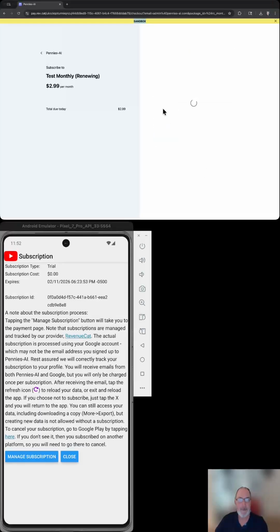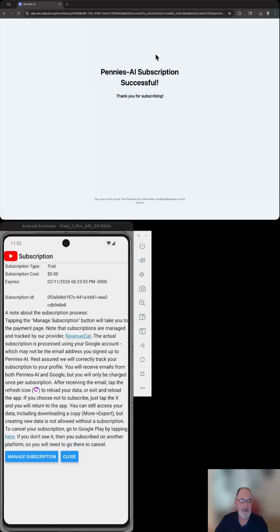So here we go. We're going to pay. Payment complete. Now we're going to continue. And it's successful. Thanks for subscribing. We do send you emails to confirm for Pennies-AI, and you'll also get one from Stripe or RevenueCat. But there's no way to go back from here. So we want to use our browser back button and go down to the one with the penny, because these are all the payment processor.